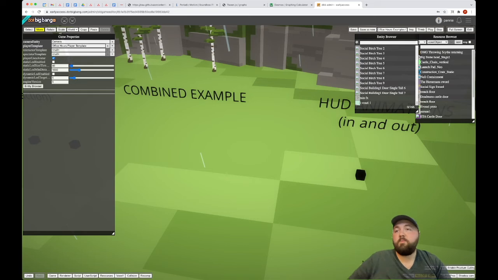I'm going to take a quick water break, and then we'll come back for UI examples.